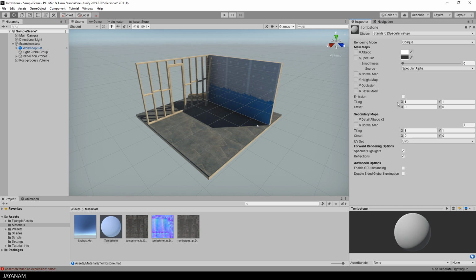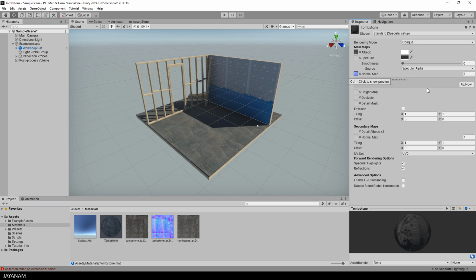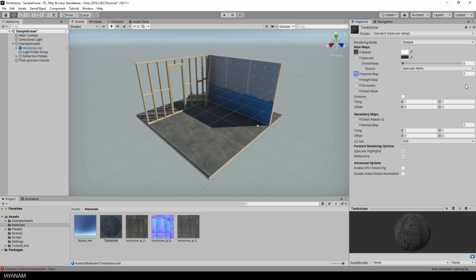And now we can drag the textures into the slots. First the albedo texture, then the normal map. For this we have to press the button Fix Now to mark it as a normal map. And the last map is the specular.